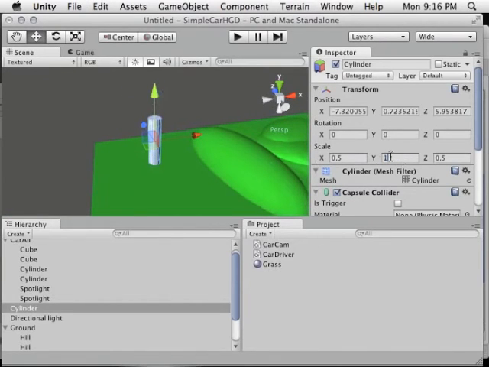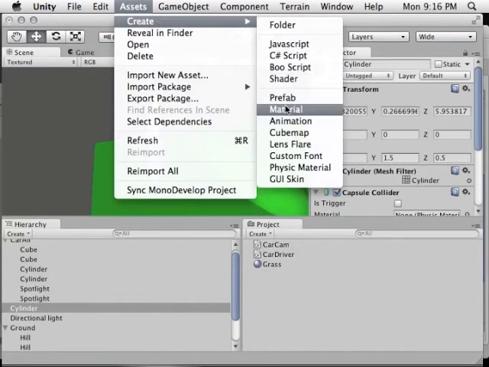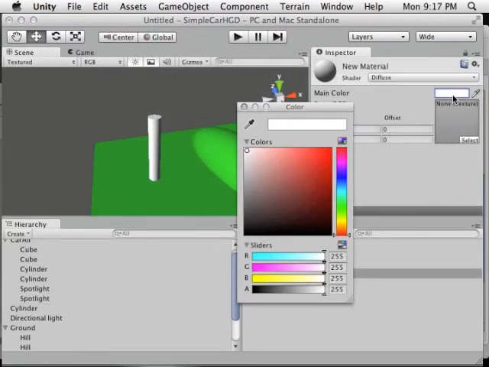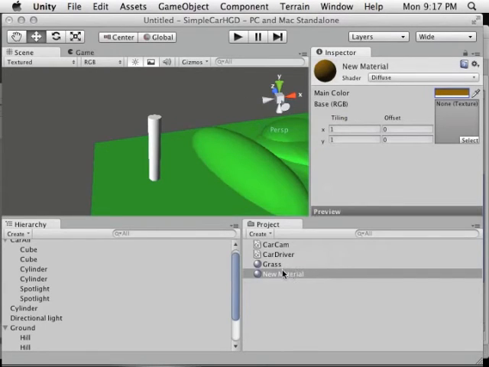It's probably taller than it needs to be, and this is just sort of practice. Let's give it a new material. Assets, create material. We'll color instead of white, tree trunk looking brown. I accidentally forgot to name it, so it says new material. Again, I'm going to use Enter on a Mac, F2 on Windows, to rename that to tree trunk color. I'm going to drag that onto the tree trunk.